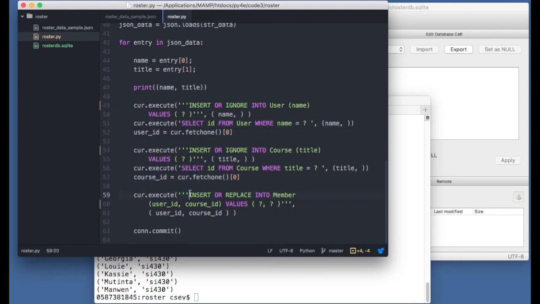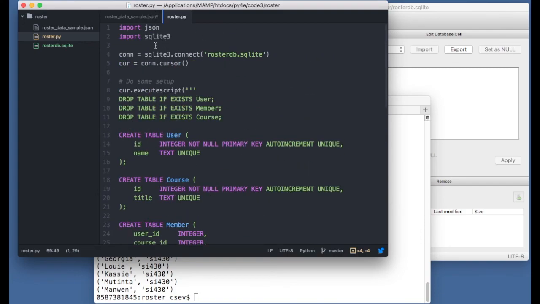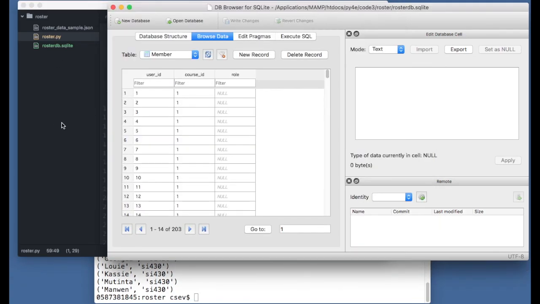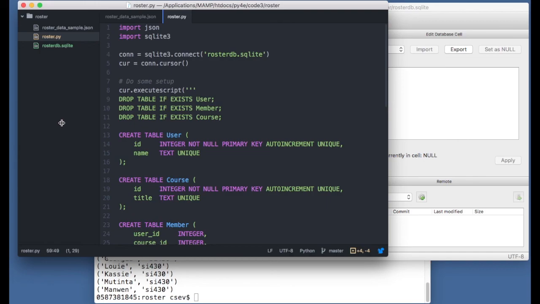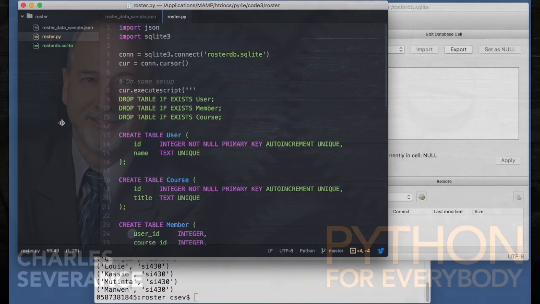You can insert or ignore, and then insert or replace, which is a combination of an insert and an update. So I hope you found this example useful and can apply it and basically create many-to-many tables.